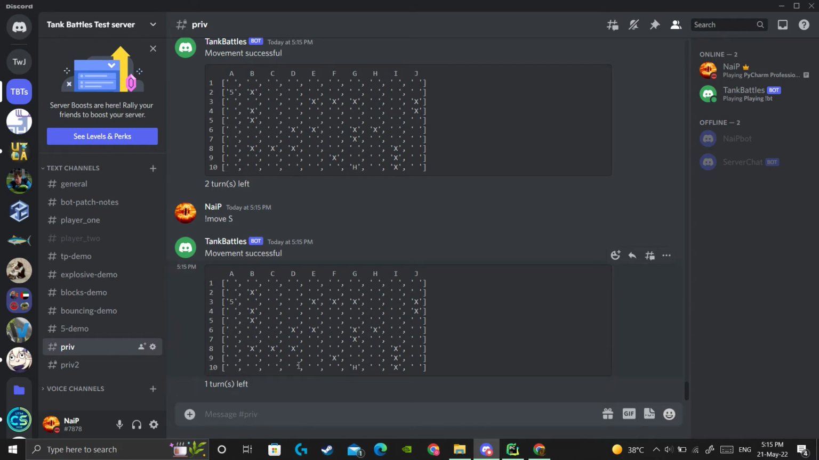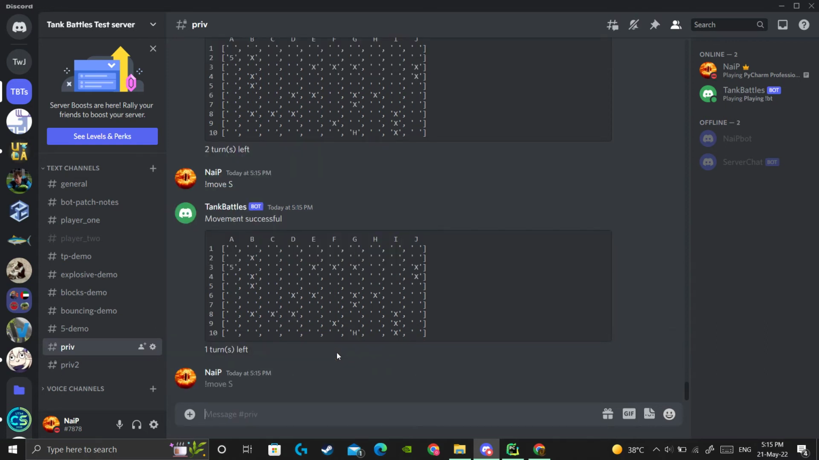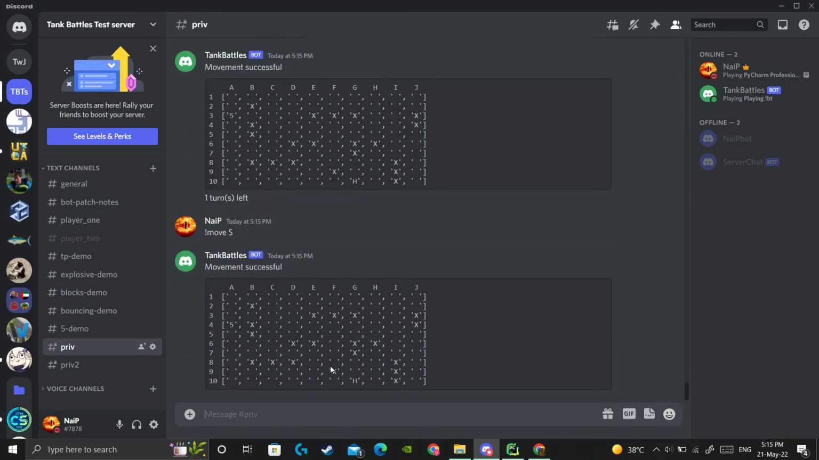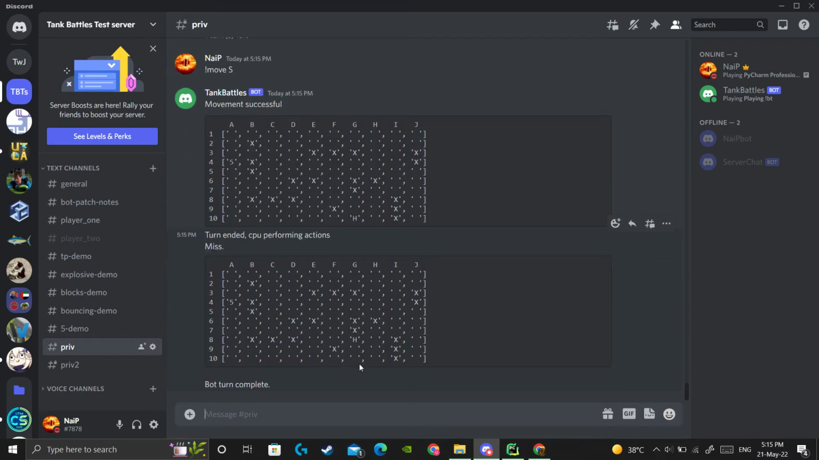So since the path is longer than 3, it's going to move first to the left, then it's going to shoot here, and then it's going to move again. That's how I've coded it to go. Now, I'll save the rest of it for after this move. I'm going to move down. The bot moved.